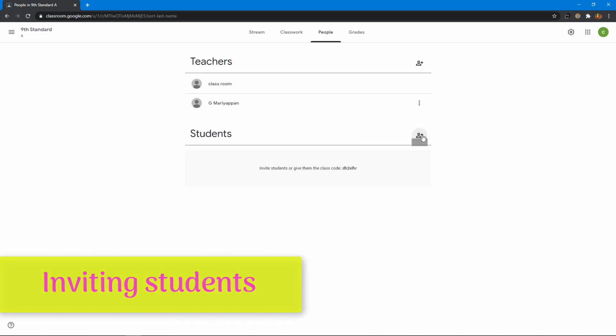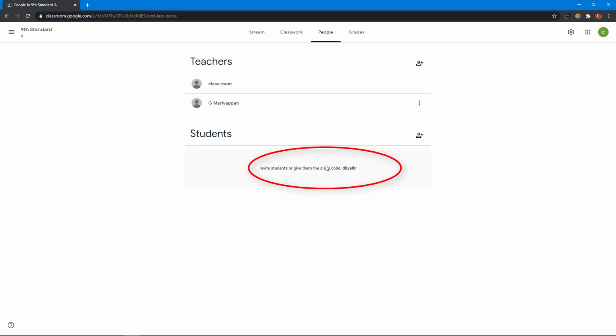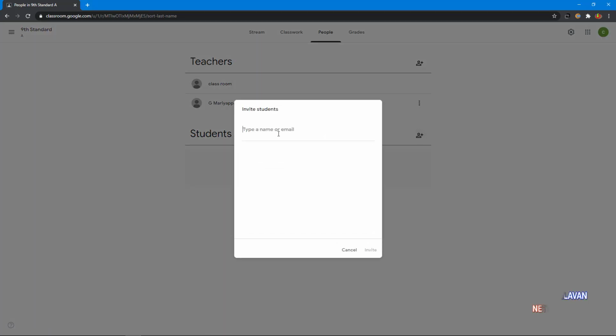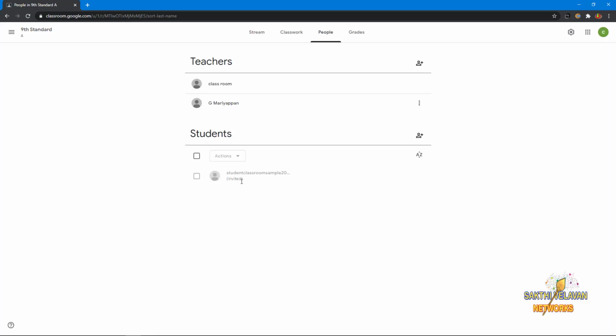In the same way, you can invite students, or you can invite students by this class code. Can you see this? Now I want to invite a student. Click this Invite button, type the email address and click on it. Click Invite. Now the invitation is sent to the student.